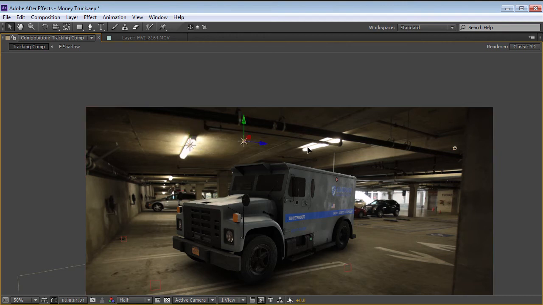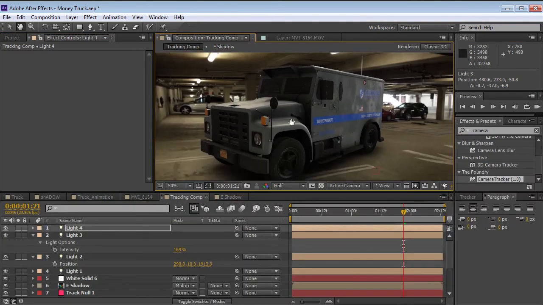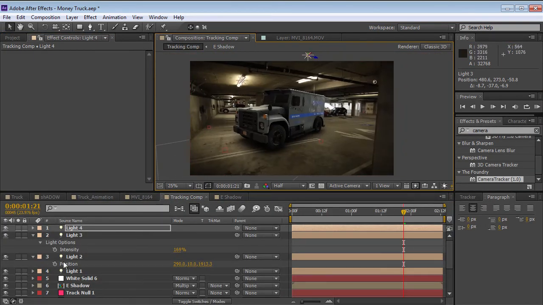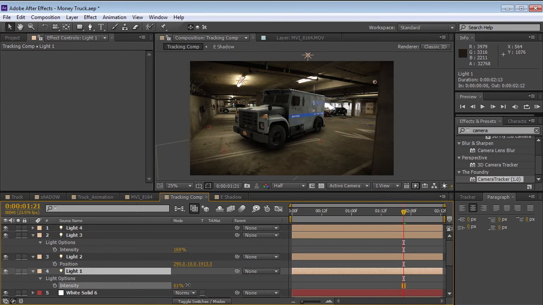We could create another light up here. We just want to make things look like they're integrated. So that's pretty good for the lighting. And we might even turn up the ambient light just a touch.